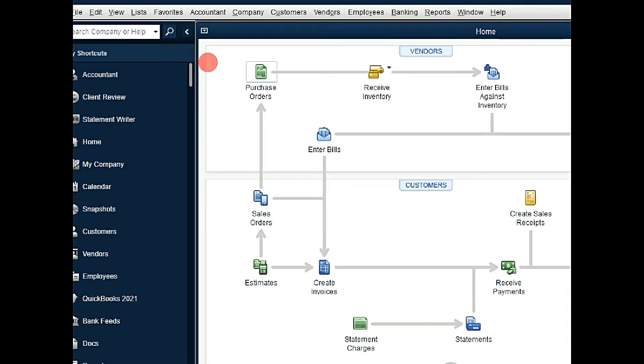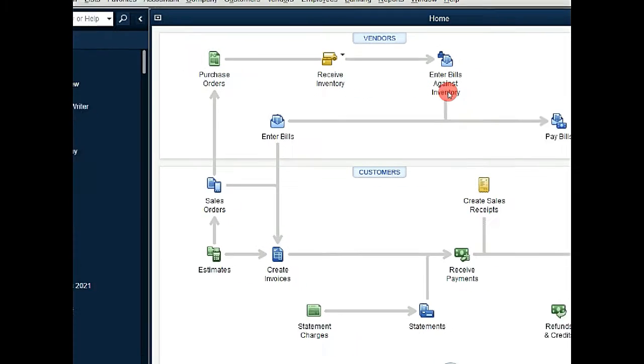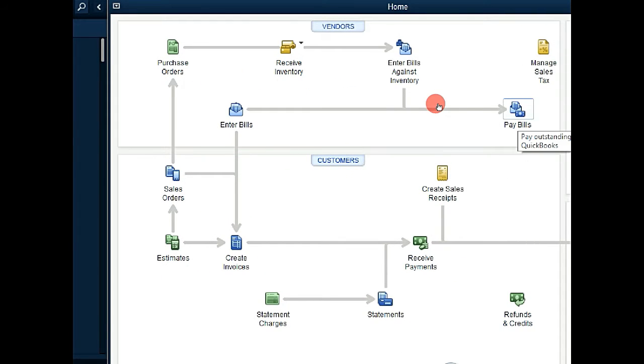This is how the procedure goes. First we start with our purchase procedure, which starts with the purchase order, as you can notice. Then we receive inventory, then we enter the bill, and we pay the bill lastly. So let us go to our purchase order.